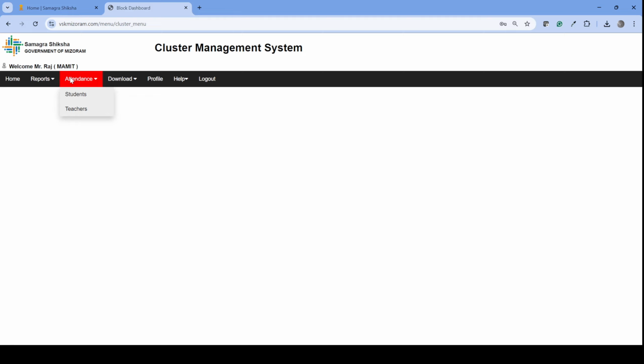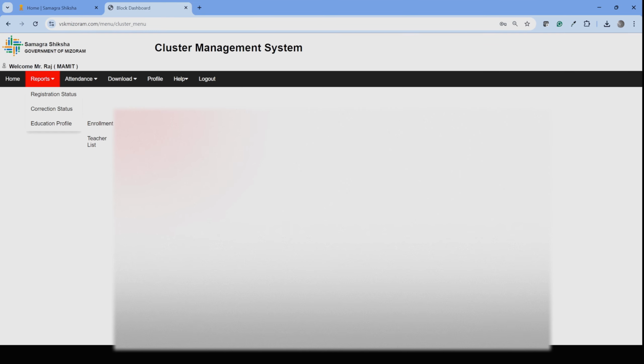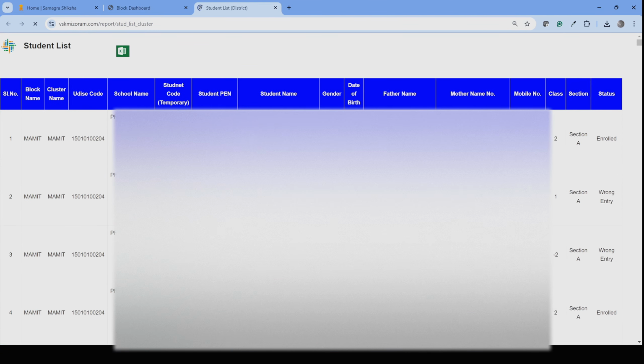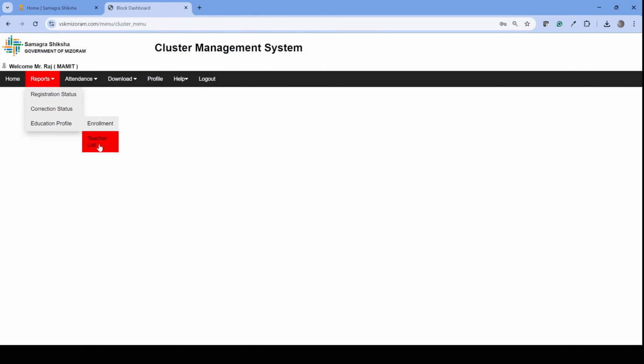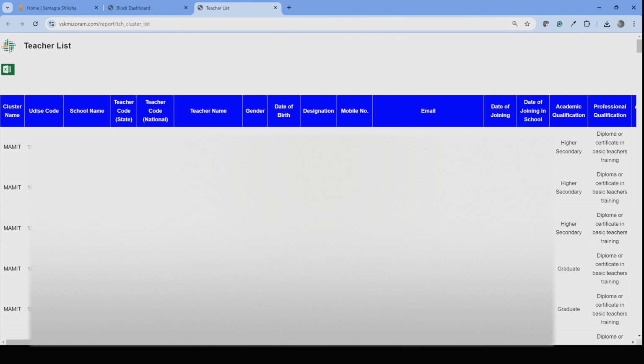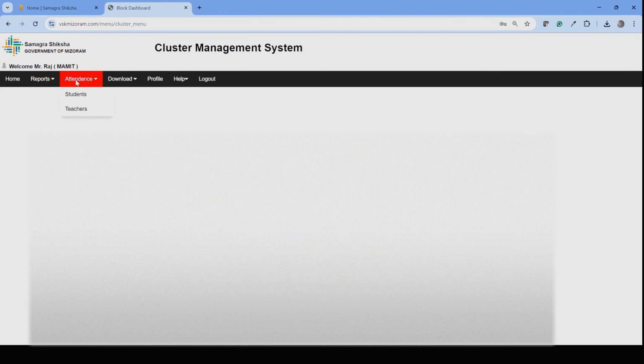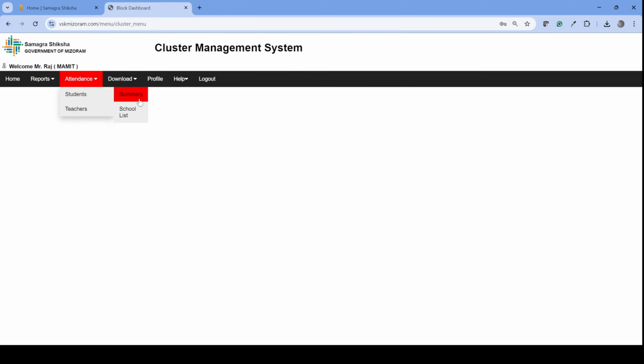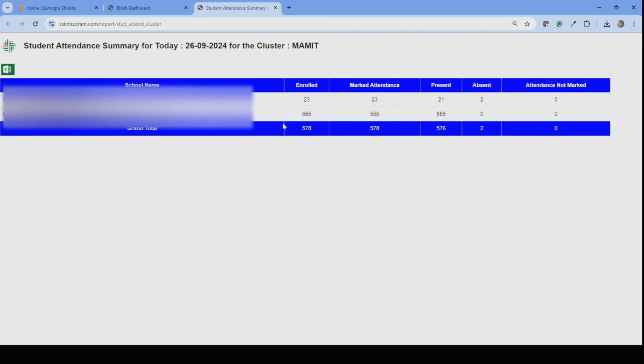Okay, you can go for the student list also. Okay. You can generate the teacher list also like this. Okay. You can see the attendance status summary. See, there are only two schools which have marked the attendance. The rest have not marked in cluster Mamit. Okay. So you have to monitor it.